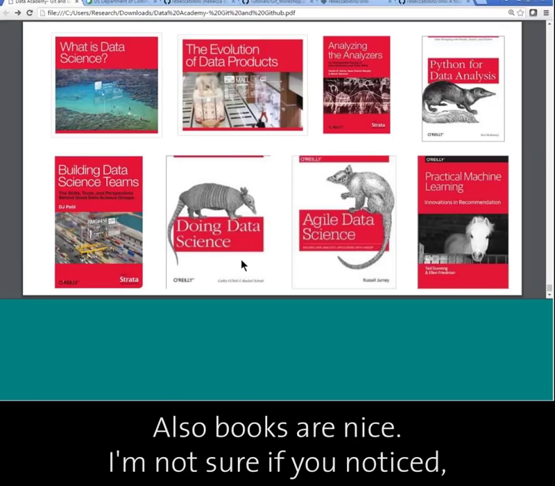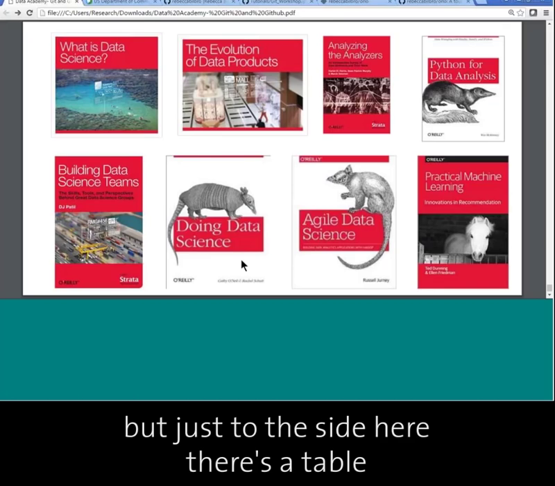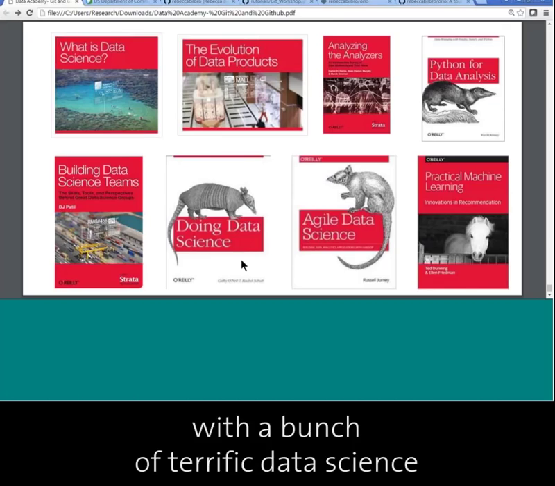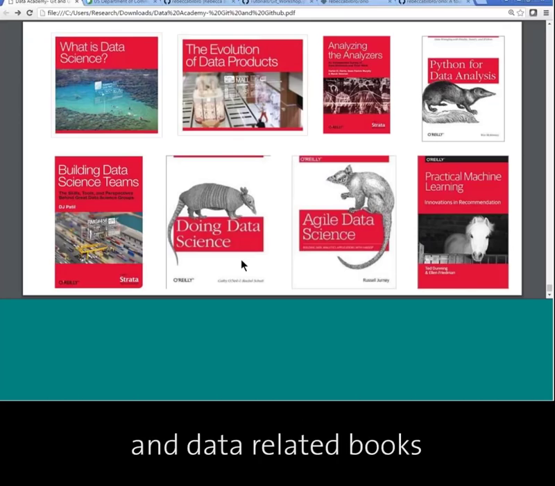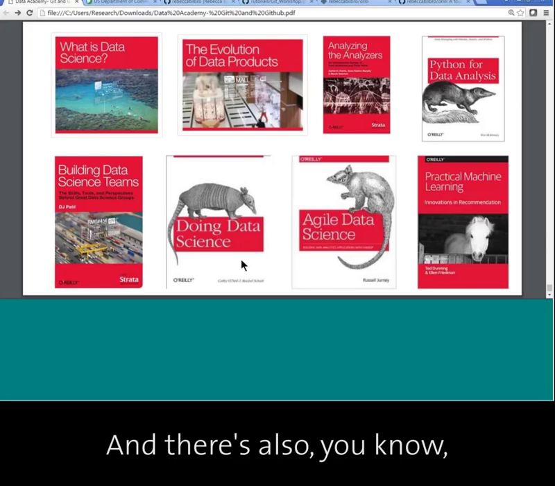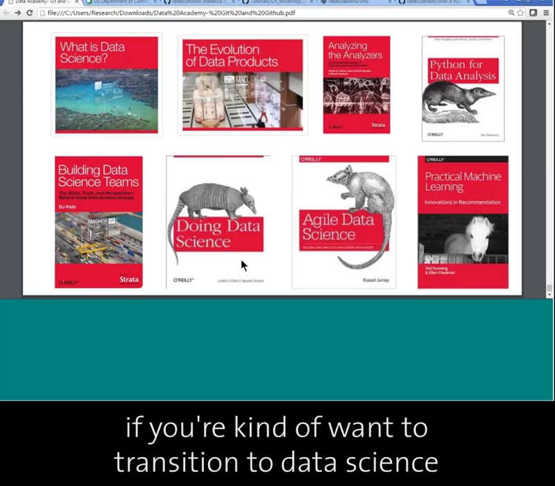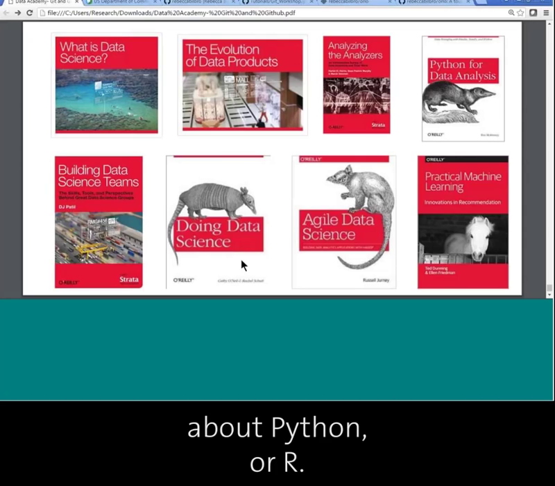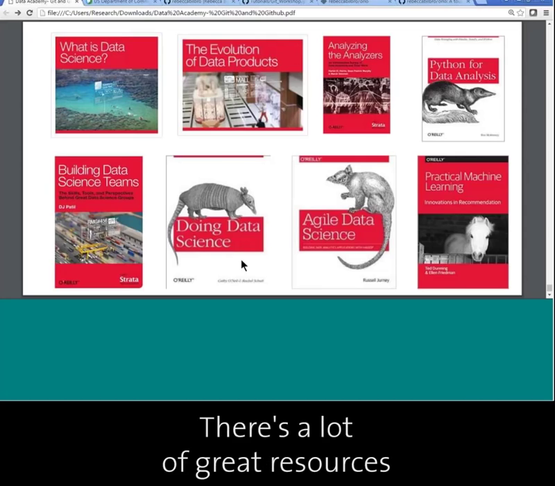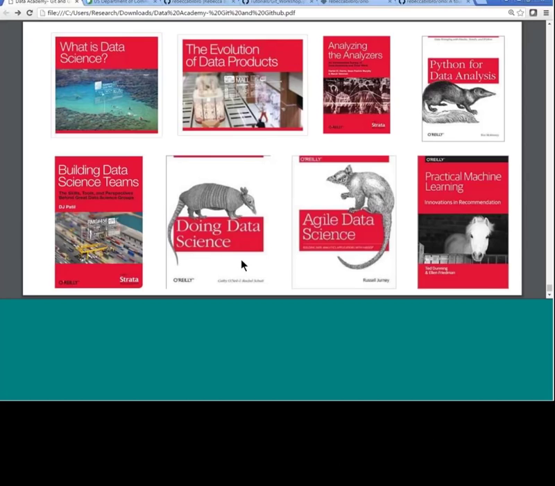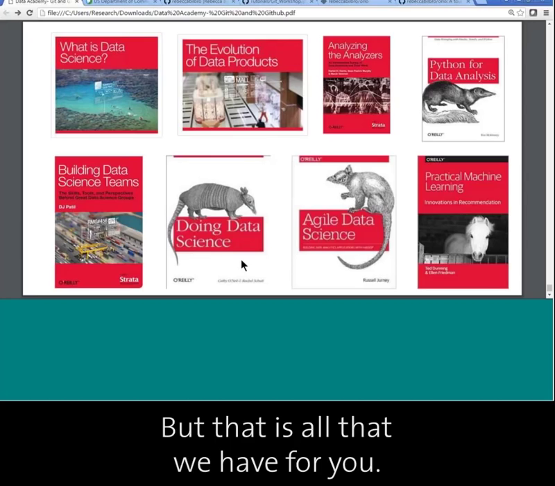Also, books are nice. I'm not sure if you noticed, but just to the side here, there's a table with a bunch of terrific data science and data-related books that you can check out from the library. There's also some of these O'Reilly books that I would definitely point you to if you want to transition to data science, or you're just trying to learn a little bit more about Python or R. There's a lot of great resources here in the O'Reilly series. That is all that we have for you.